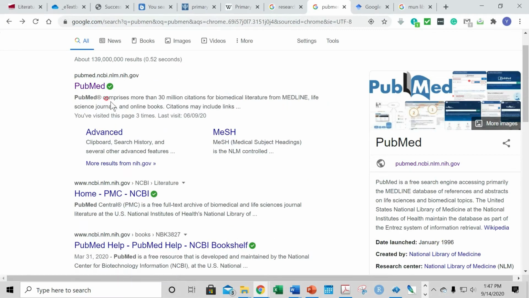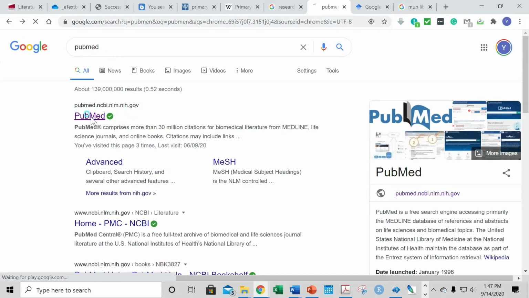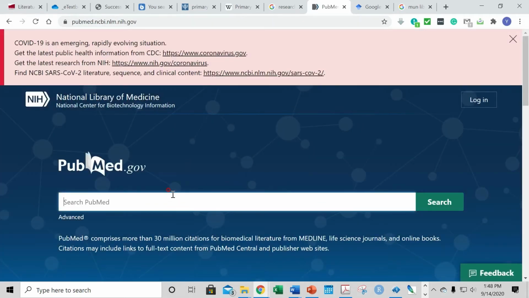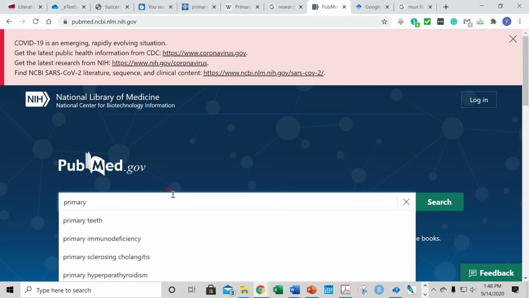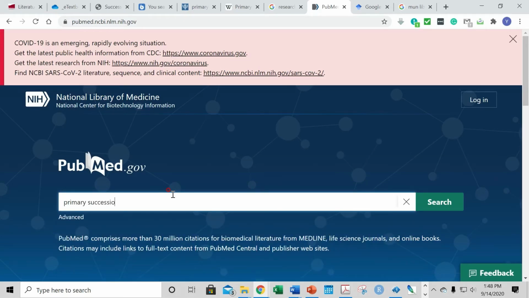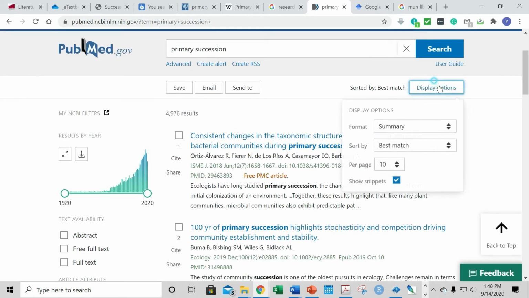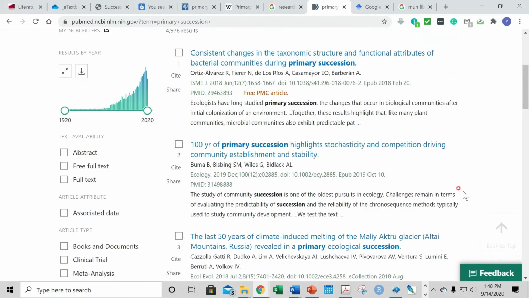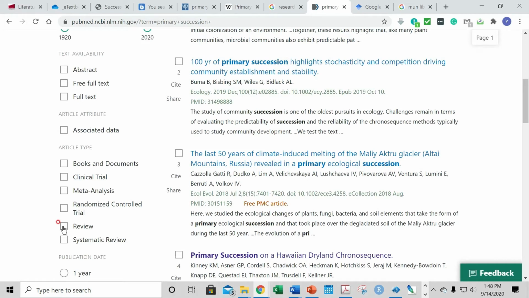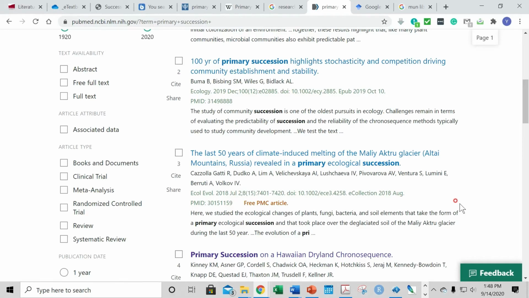PubMed. So if you Google PubMed, first thing that pops up, and then you just type your term. If you have a specific subcategory, you can also type that in here, and then you hit search, and you get a list of mostly primary research articles. You can display them by most recent or by whatever else you want. If you want to look for reviews, you can click reviews over here. So this is a great place to start.